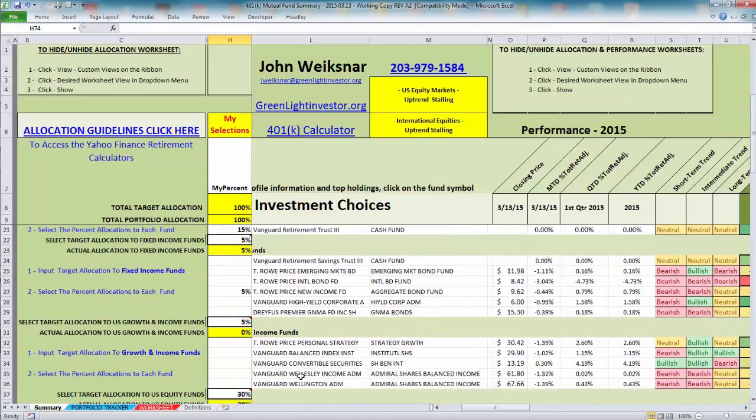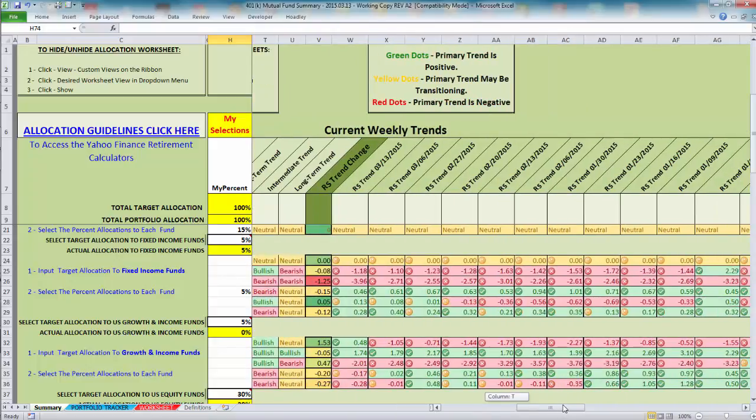Here we had a 10% allocation to our Wellesley income fund. Since that one turned a red light on us, we moved that. Our 5% allocation is now 0, and it's just temporary. As soon as we see green lights reappear, we'll go ahead and move this back into our growth and income funds.